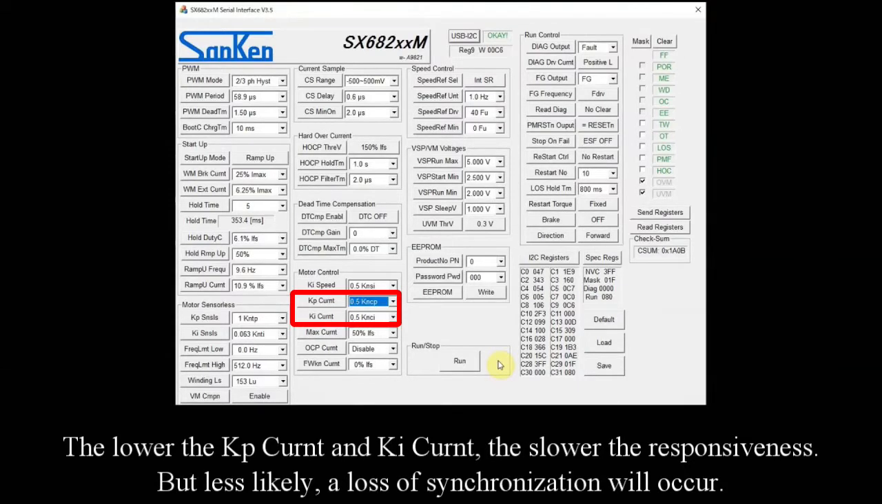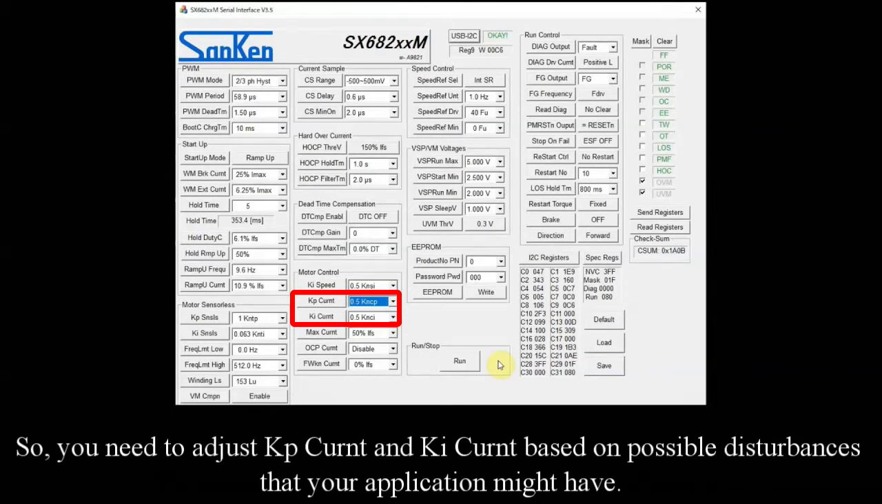The lower the Kp current and Ki current, the slower the responsiveness. But less likely, a loss of synchronization will occur. So, you need to adjust Kp current and Ki current based on possible disturbances that your application might have.